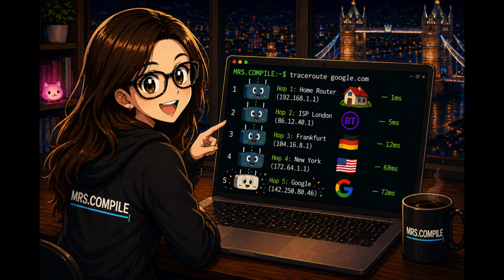You can actually see this happening. There is a command called traceroute that shows every single hop a packet takes. We will run one in the demo. Now, theory done. Let's watch data actually travel across the internet, hop by hop.